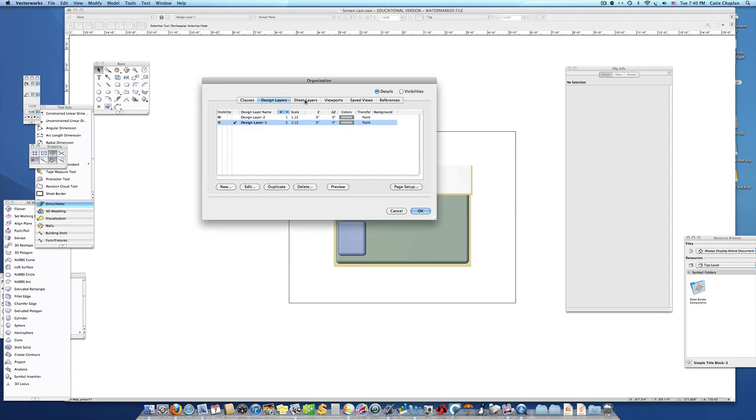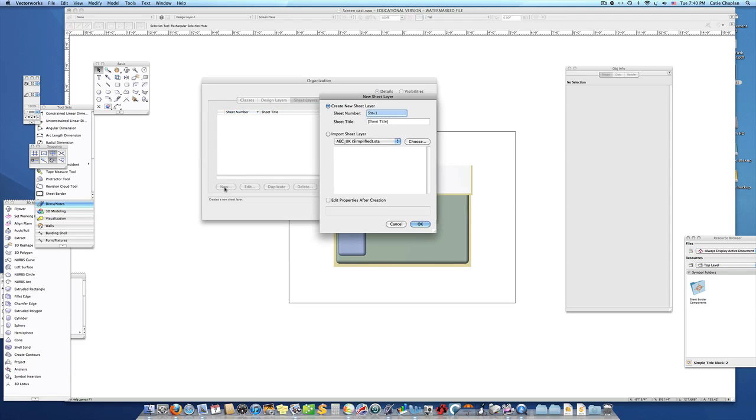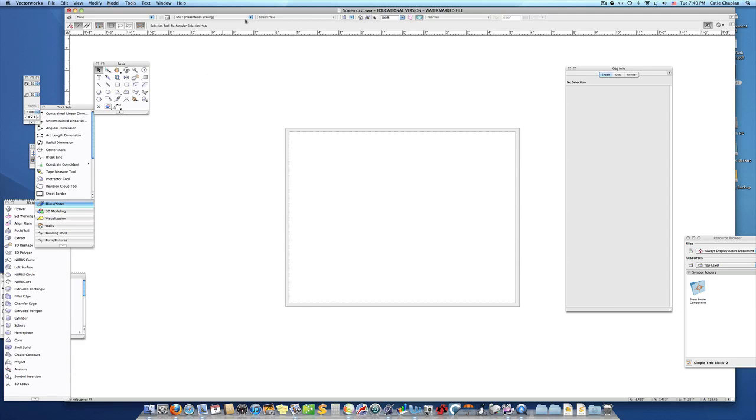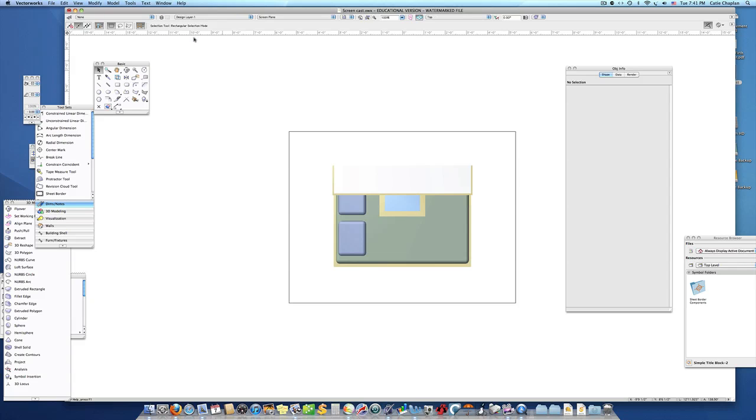We'll go up to the Layer tab, choose Sheet Layers, click New, keep it Sheet Layer 1, and I'll give it a title. I'll call this Presentation Drawing. Click OK. Notice now in the Layer tab that the sheet layers are above the gray line and the design layers are below the gray line. I'm going to go back to my design layer.